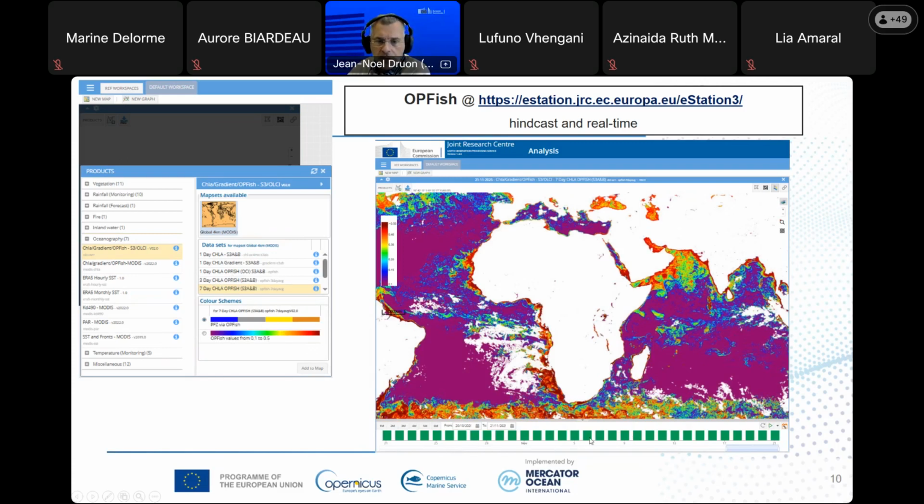And here you have the time composite and all the information on the products on the top of the window here for the November 21st, 2025 for the OPFISH estimate that 7 days integration using Sentinel 3A and 3B.